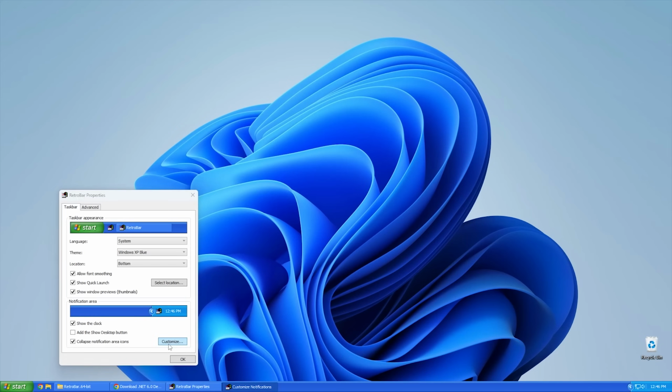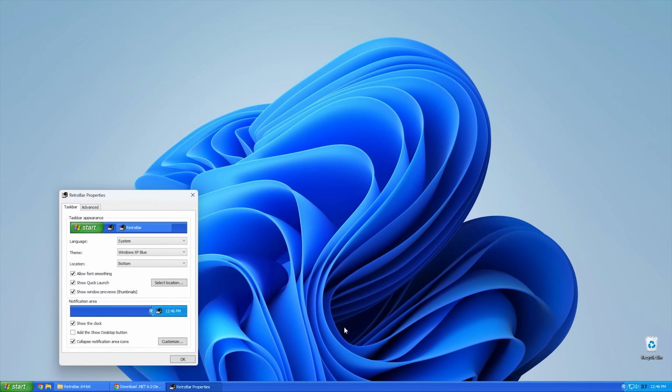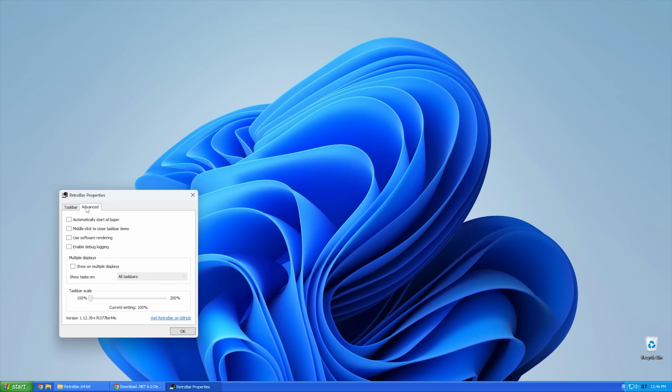And if you want, you can hit customize and you can decide which ones are shown and which ones aren't. For instance, I'm going to show fan control right here so I can see what my temperatures are. And then once you do that, you can kind of see how it arranges everything in your taskbar at the bottom right there. And then the next thing we want to do is click over under the Advanced tab.